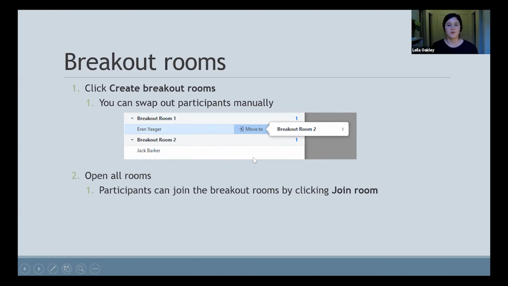Once you're confident in your breakout rooms and how it's divided the folks, what you'll do is click Open All Rooms, and participants will be invited to join their room. All they have to do as a participant is click Join Room when it pops up on their screen. They don't have to open a new window or do anything. It will automatically take them to the room they need to go to.